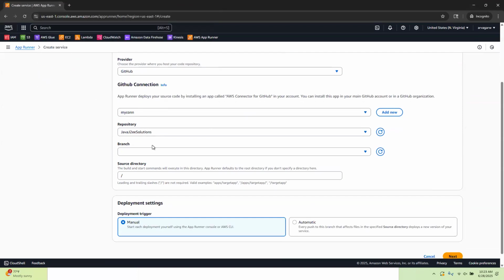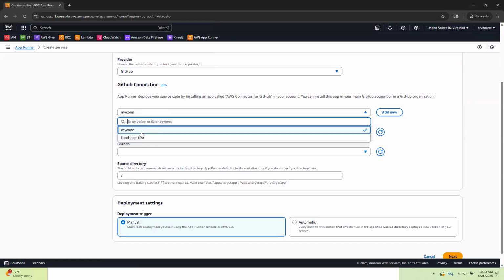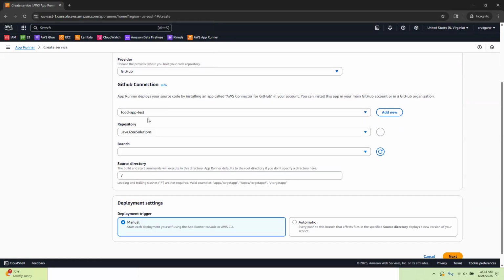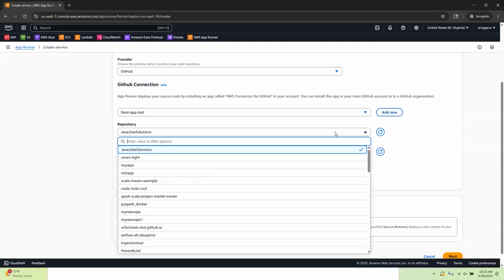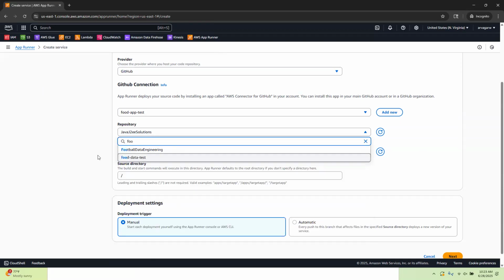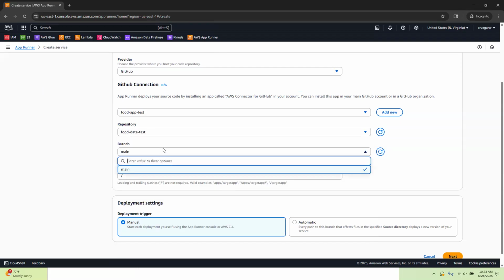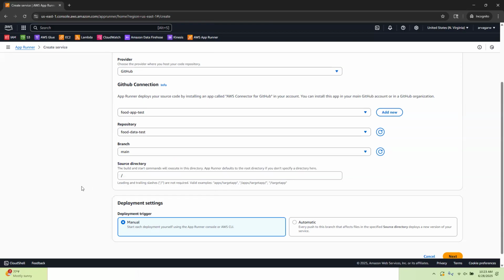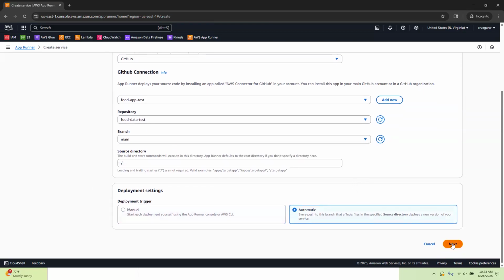Okay, I'm using the existing connection. When you add new, it will authenticate your GitHub and all your repositories will come. Mine are all coming here. I will search here for the food data test repository. And what branch is there? The branch is taken, and we have to make deployment automatic.